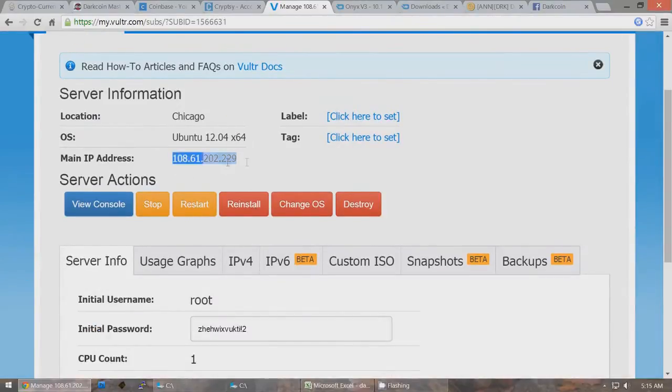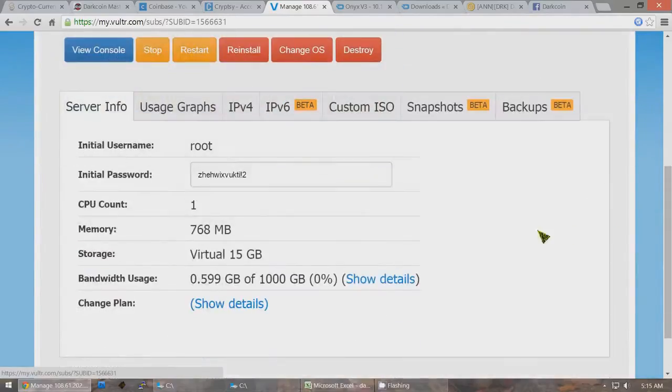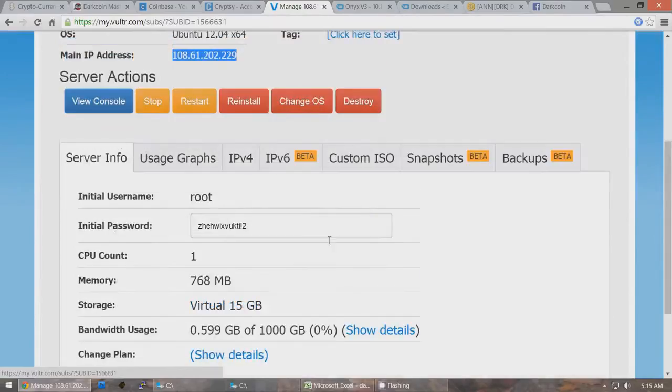Right here it'll show the main IP address, and that's the IP address of your remote server, and then down lower it'll show the initial password, and you'll need that to log in for the first time. The username will be root, and this will be your initial password they give you.